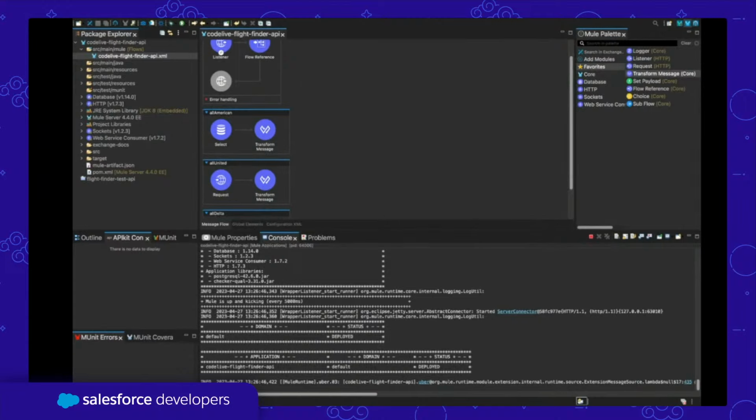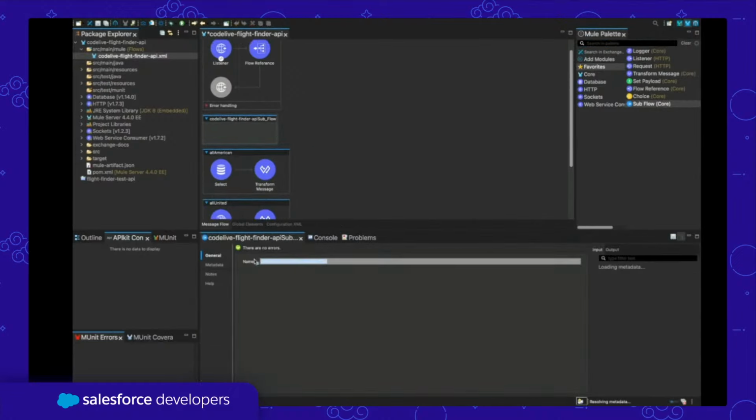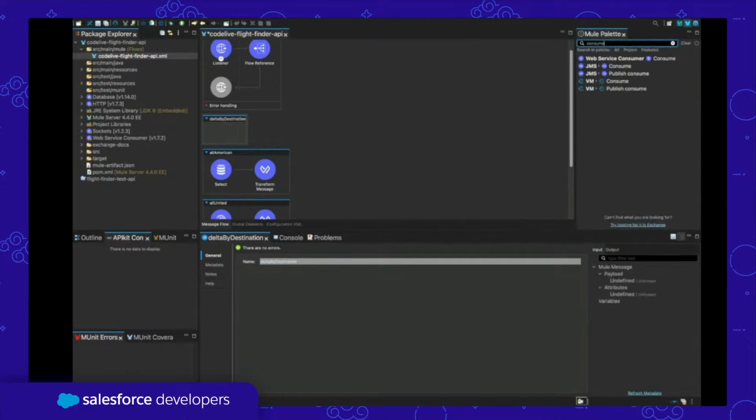All right, so we're going to do the delta by destination. We're going to do a subflow here. We'll call this delta by destination. And then we need to have, so delta is a SOAP one, so we'll need to consume again. We'll need web service consume. There we go. We'll get this consume again.